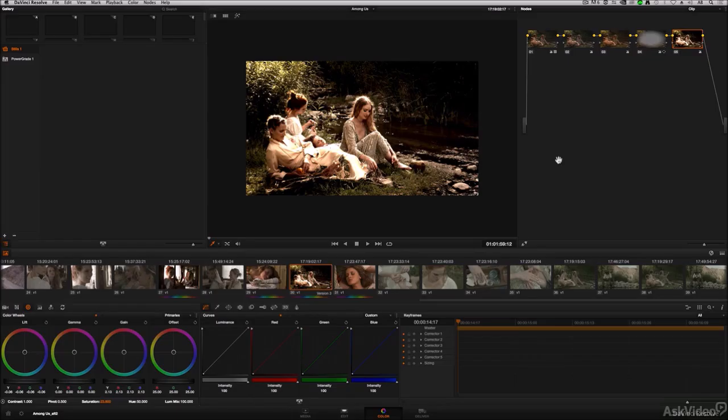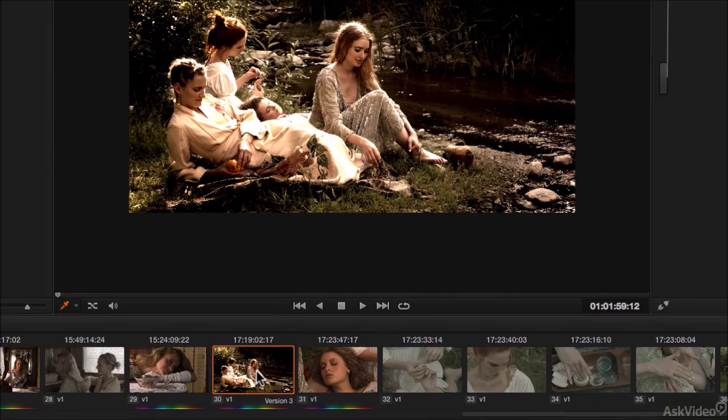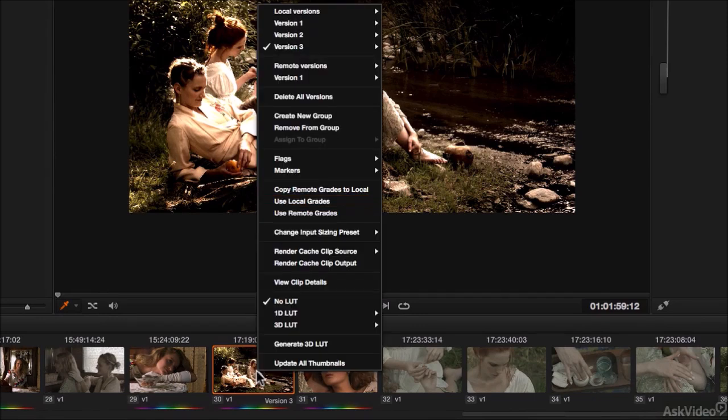In the previous tutorial, we looked at creating and switching between versions, but there's also other options that we have with versions, and we're going to be able to access them by right-clicking on a clip that has multiple versions. So I'm going to right-click on this timeline clip, and you'll notice up near the top there is something called local versions, and actually right below it I want you to notice there's something called remote versions. So there's actually 2 completely different categories of versions.